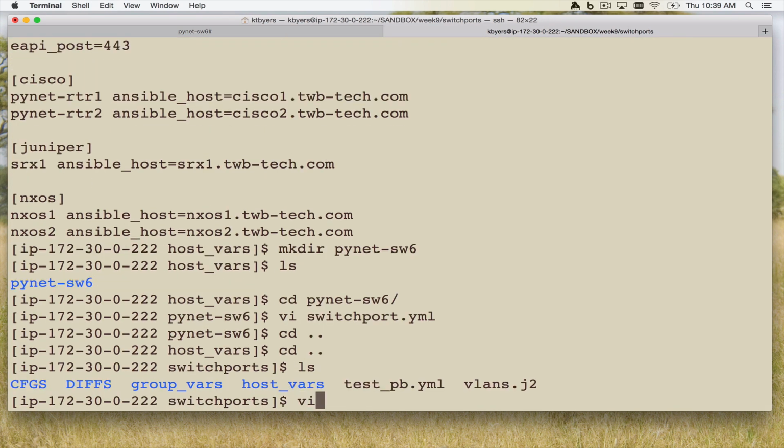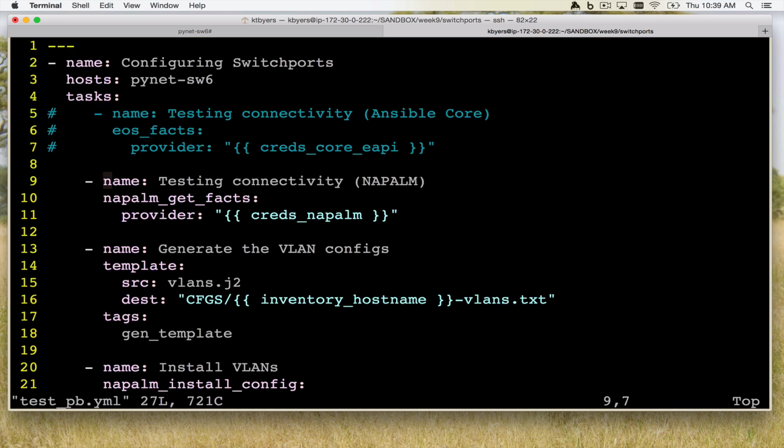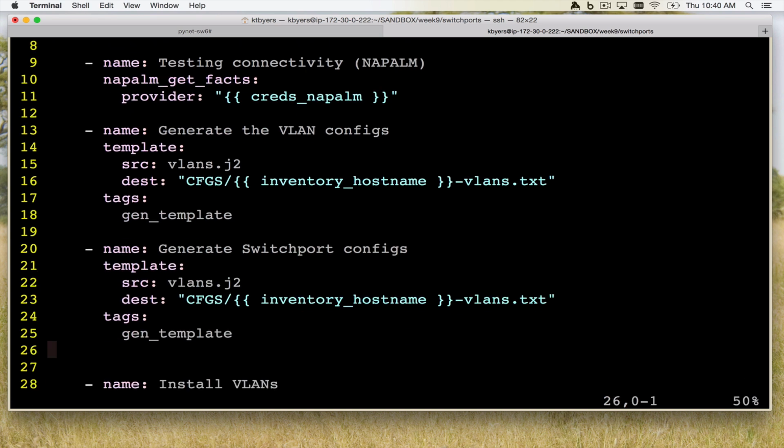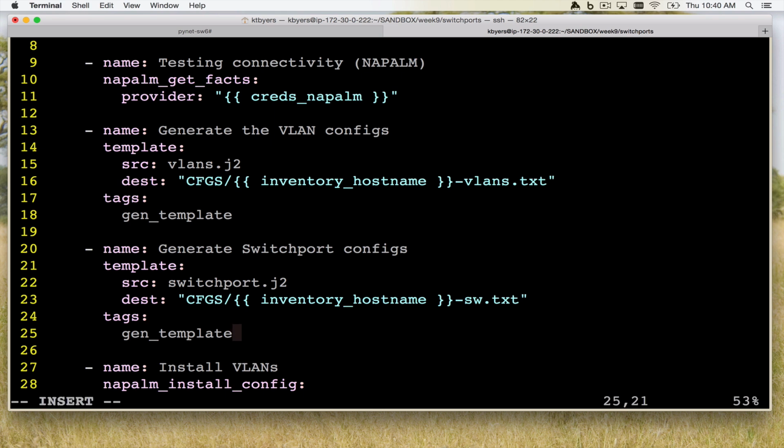Go back in here. We're in our test playbook. So first part we configured our VLANs. Now we're going to have another template where we generate switchport configs. We'll copy these other items. We'll call this switchport. We'll call this like sw.text. And we'll just make the gen template tag execute both of them.